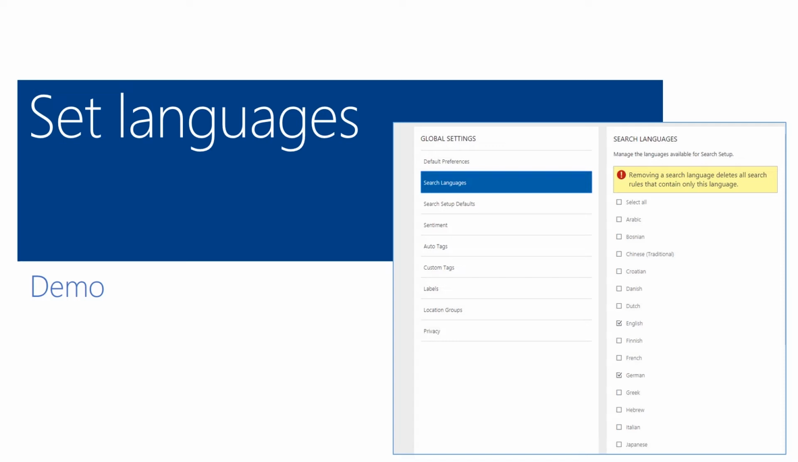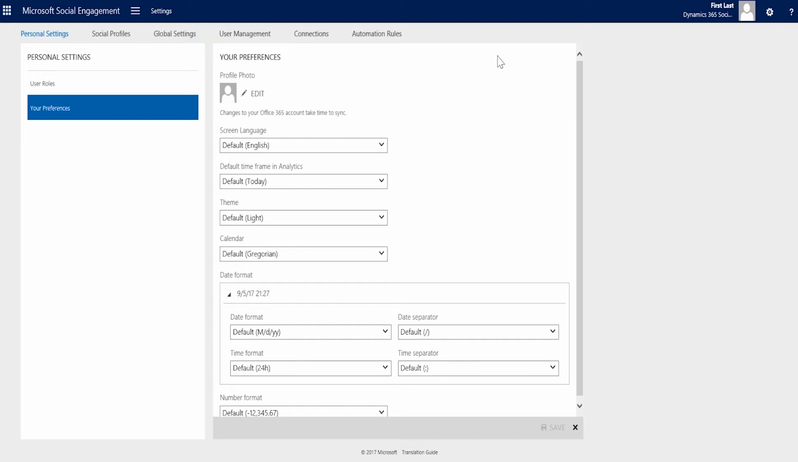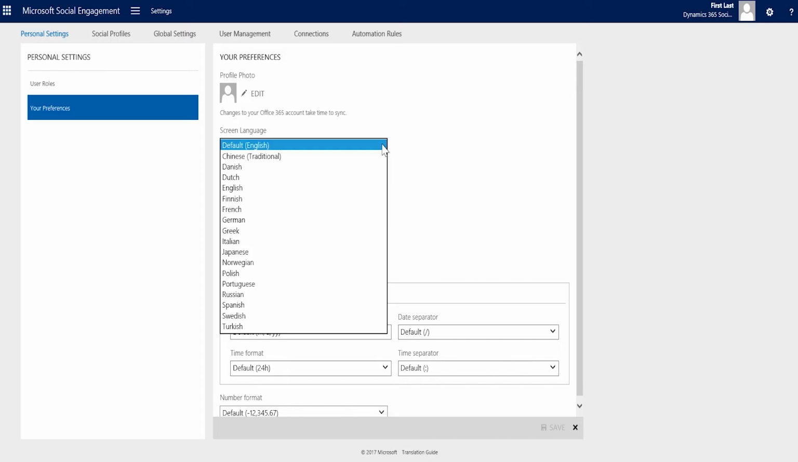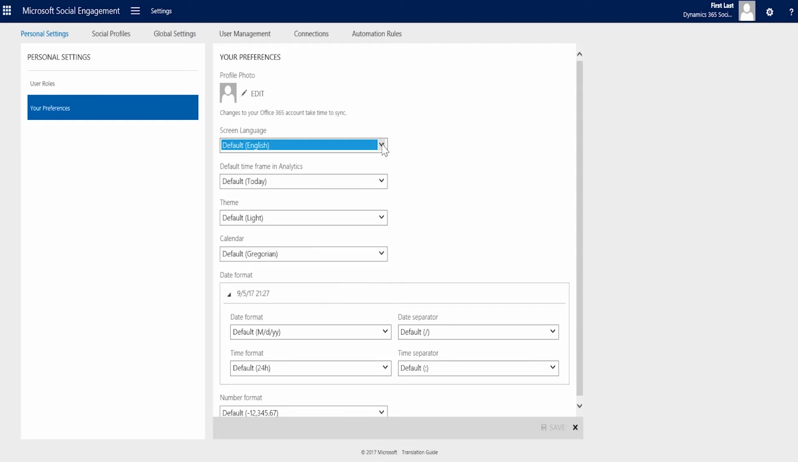So let's go into a demonstration here where we'll do some language settings. For languages, we have a few different places where we select different language choices for how we interact with the application. Here we are on my personal preferences page where I am choosing my screen language. So these are the screen languages available that already have the translations and the experience readily available. We've got the default English selected.